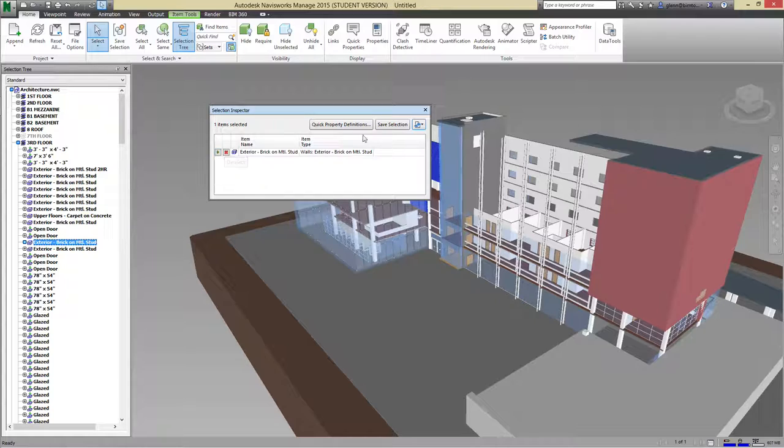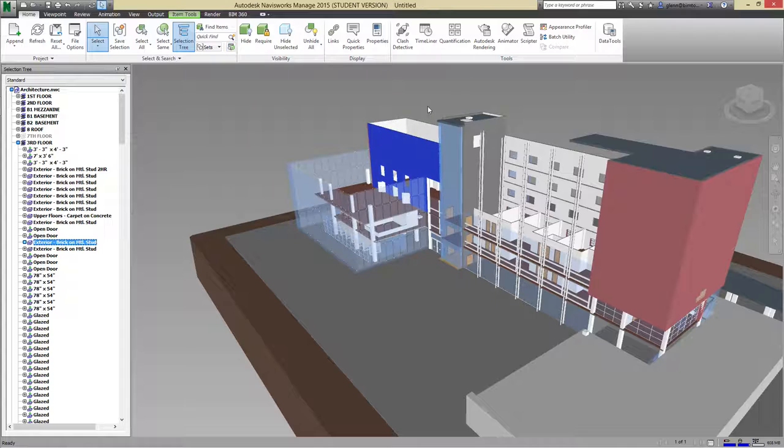It'll tell you a little bit about it. It's just one item that's there. You can save the selection if you want to. It just gives us a little bit of information about what it is, if you have several different things selected.